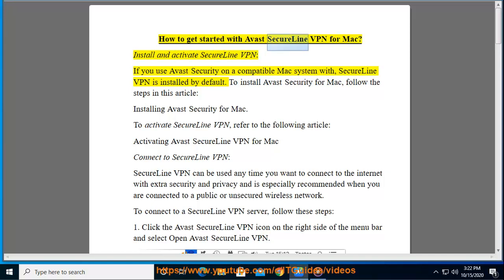How to get started with Avast SecureLine VPN for Mac. Install and activate SecureLine VPN.